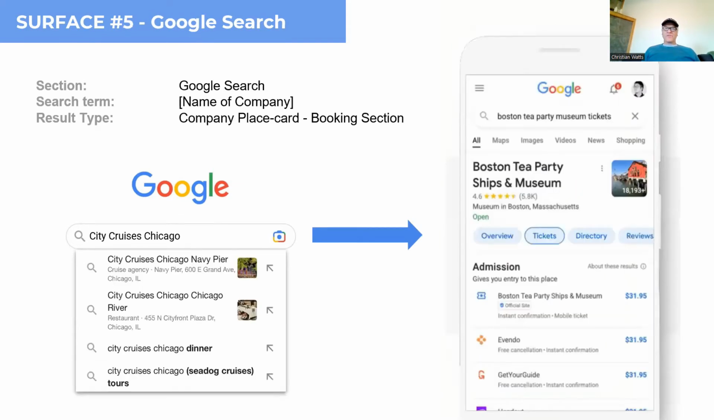Number 5, search for the name of a company. This is new. We saw this in August, testing a bit. It's testing now. We expect it to be widely rolled out pretty soon. But if you search for a company name, below that Google My Business or Google Business Profile section is going to be a tab with your products on it. Also, it's going to have the OTA products.